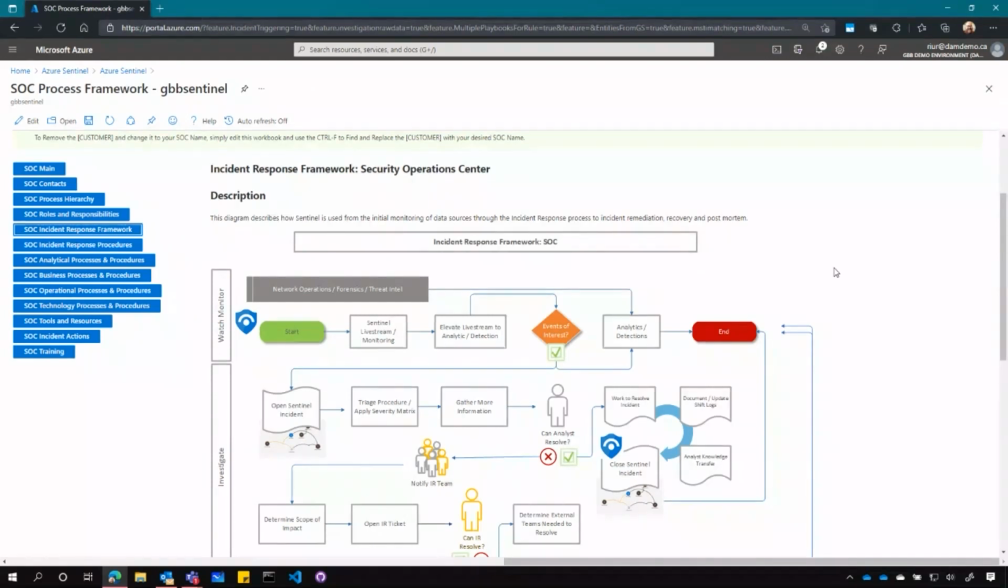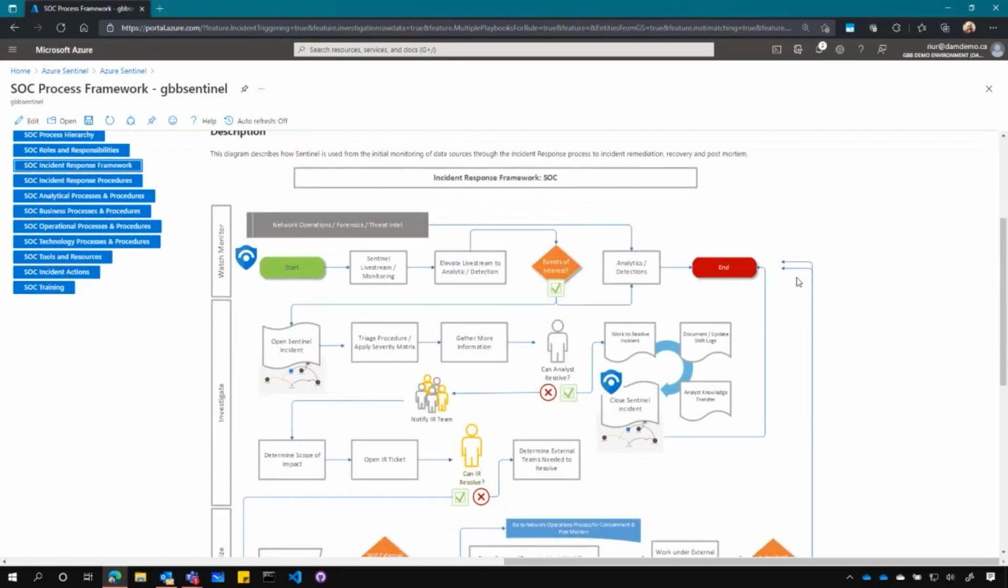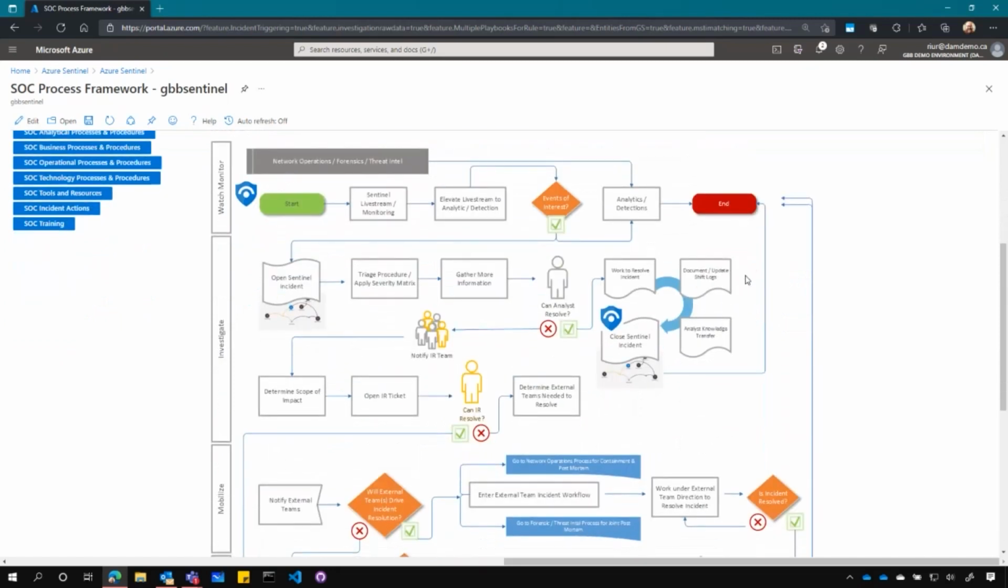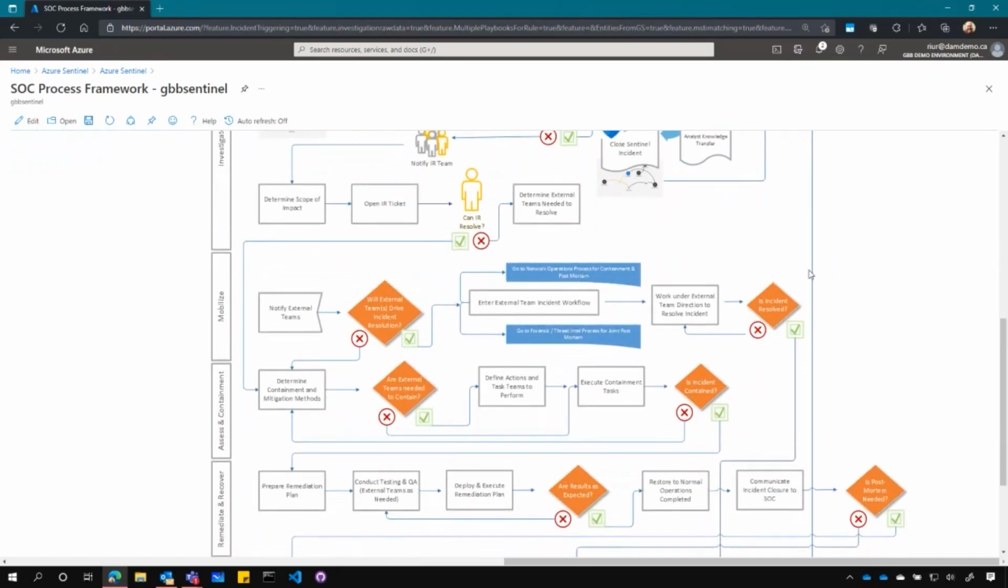You're going to find with any line of business, there's going to be a mishmash of tools, people, and skills. So what we're doing here is focusing on Sentinel, but on the operational side. You can imagine what those tools and their integration will look like by following a process framework like this, where we're thinking about watching and monitoring, investigating, how we triage, how I apply a severity matrix, where I gather more information, can I work to resolve it, or do I need to escalate? If I escalate, who do I escalate to?